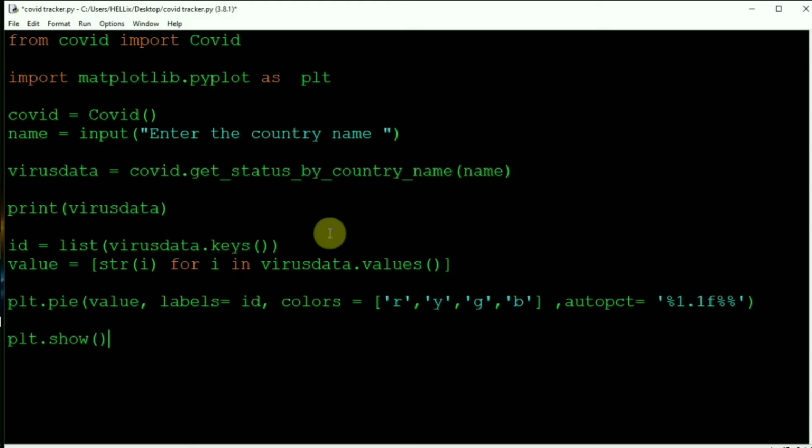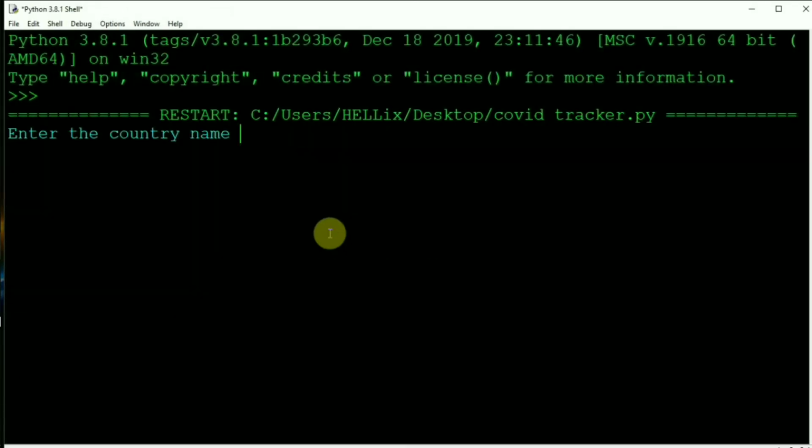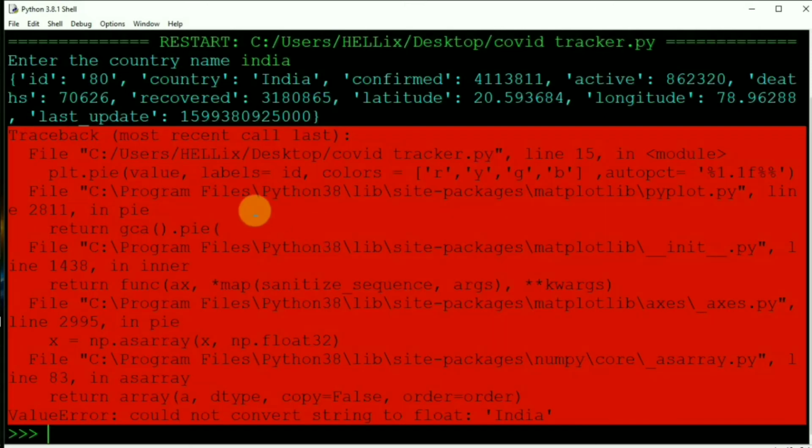This is clear, and when I save it now and run it, and write India, I get errors because my India data has a lot of things as strings. So why are we getting this error? You can see country India, confirmed this much, active this much. So what are all the strings?